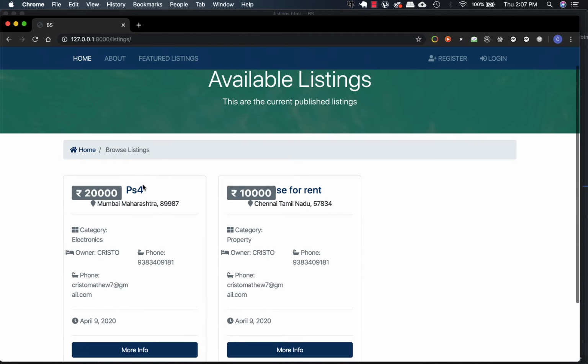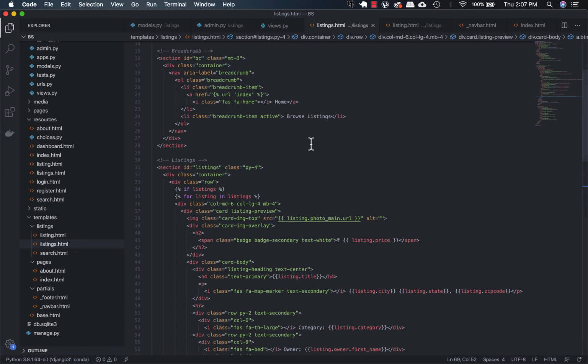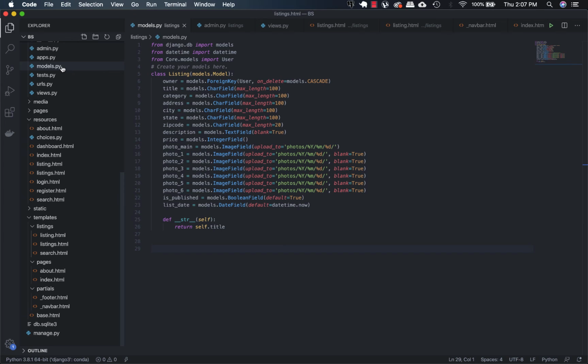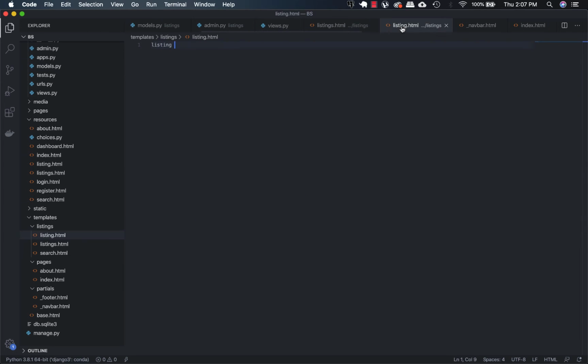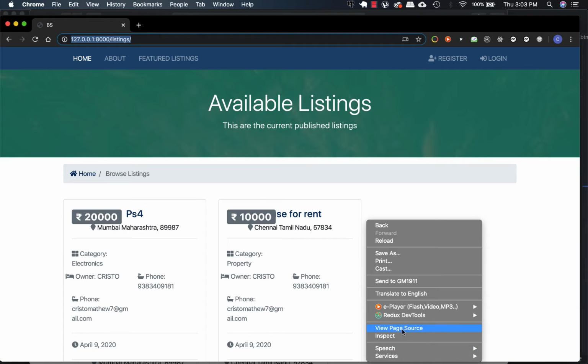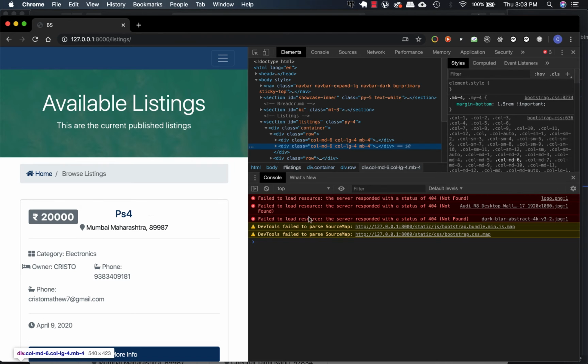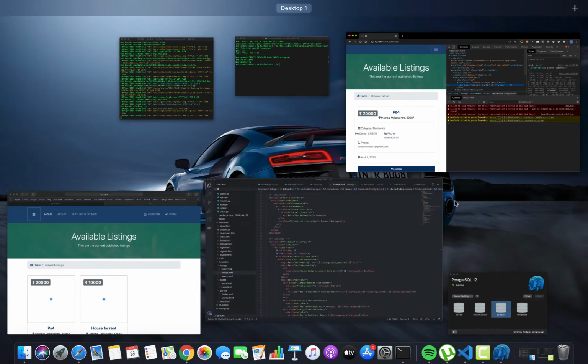Server's running, yeah, and let's check this out. See, PS4 house for rent. The image was not displayed. Let's check urls.py. Let's just inspect it. It seems this URL is not being recognized, not found. Oh, okay, I think I got it.